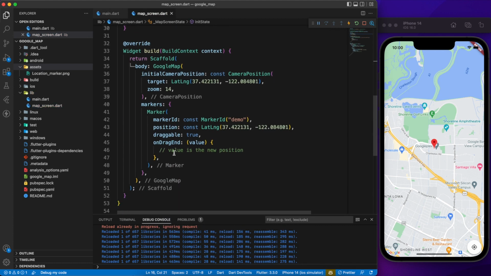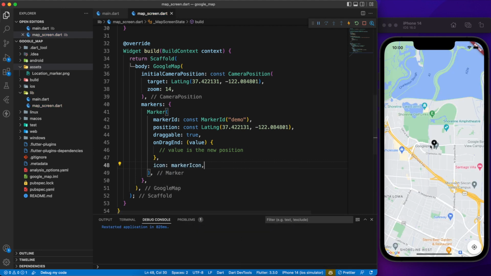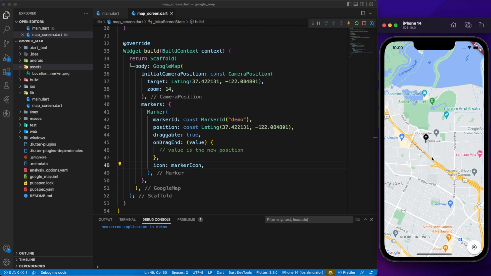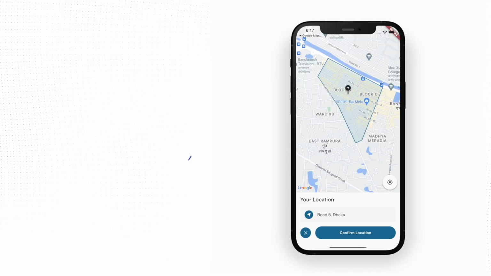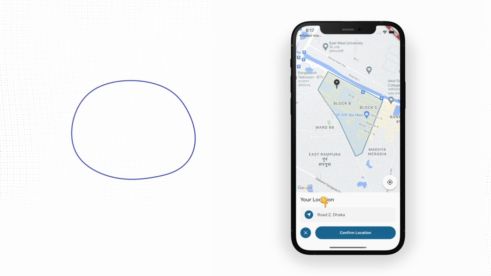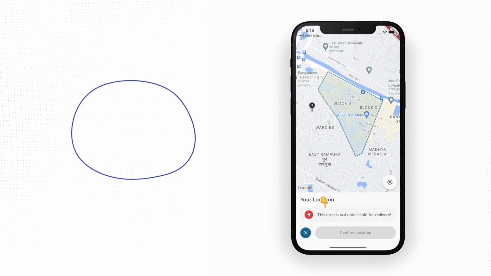Go back to the GoogleMap widget, set the icon to markerIcon, and restart the app. There is now a much more professional look to the map, and you are still able to drag the custom icon. In the next video, we'll learn how to specify a certain area on the map using polygons.